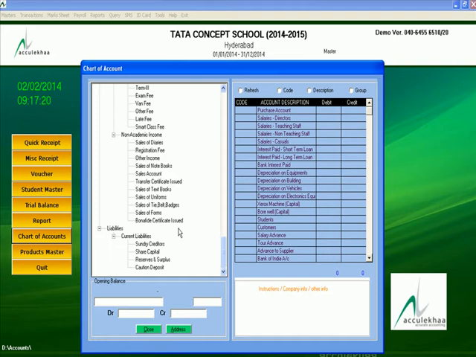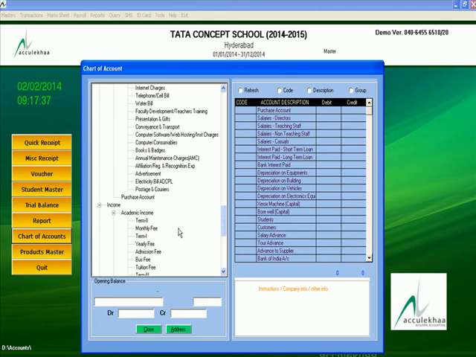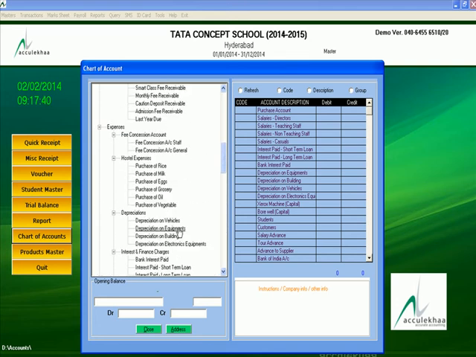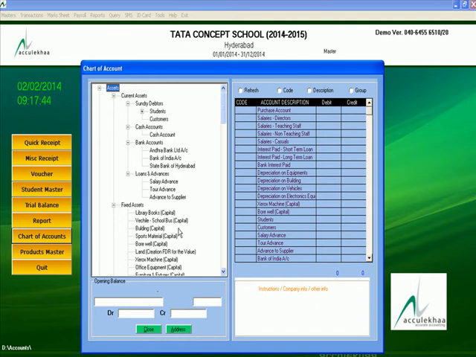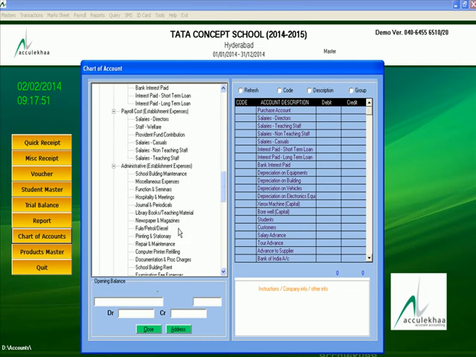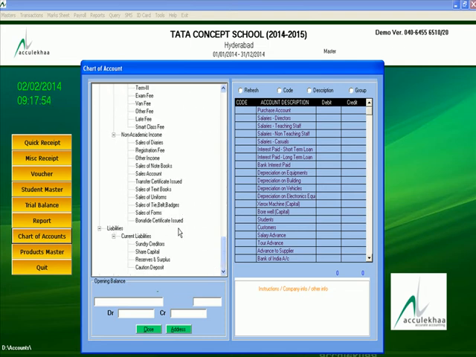Like that, liability. In liability, sundry creditors are there. Caution deposit is also in liability. Capital, reserves and surplus, and short-term loans, long-term loans are also in liabilities.